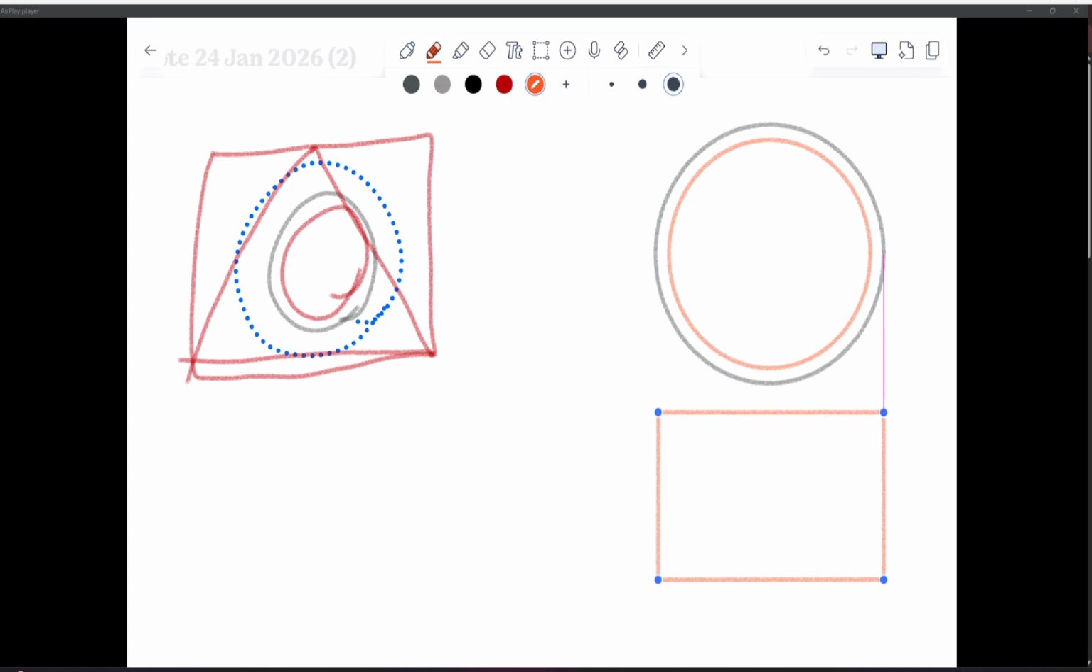And this is basically it, how you can draw the shapes in Notability. Really cool feature. So I hope this video helped you out.